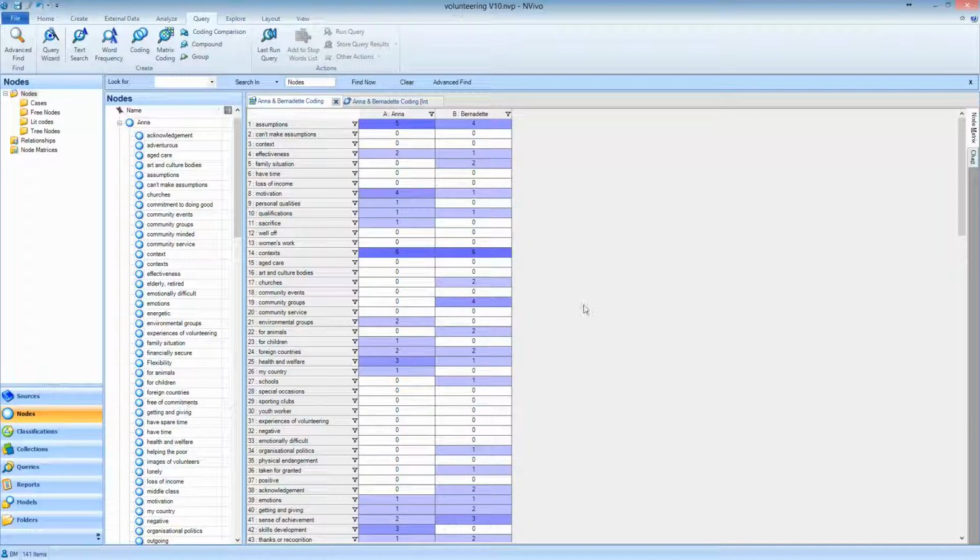Of course, matrices can also be used against demographics or profiling information to correlate codes with sources.